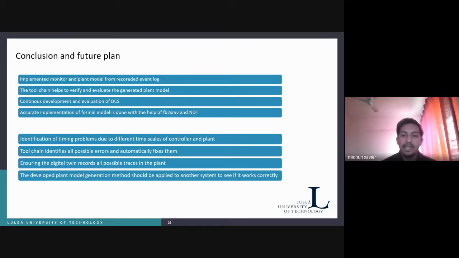Then we need to make sure that the digital twin, or the event log we are recording, covers all possible traces in the plant. Otherwise, if you miss some, there should be a method to record all possible traces. Otherwise, the verification process may fail. So ensuring the digital twin contains all problematic traces that are possible in the plant could be the next step in future.